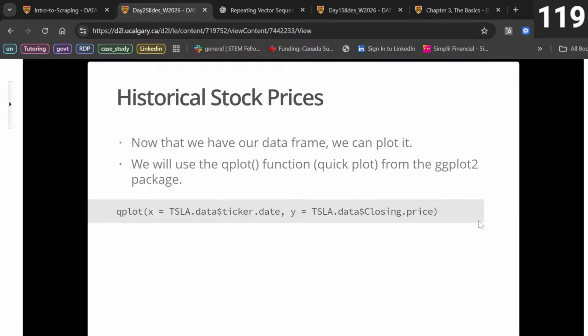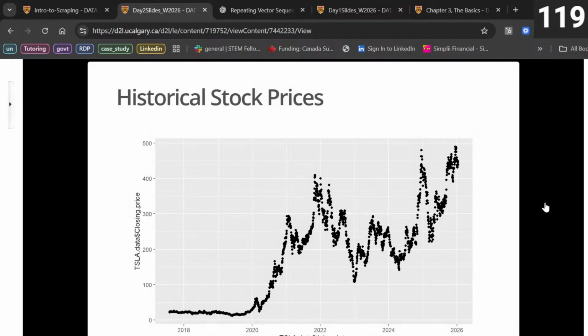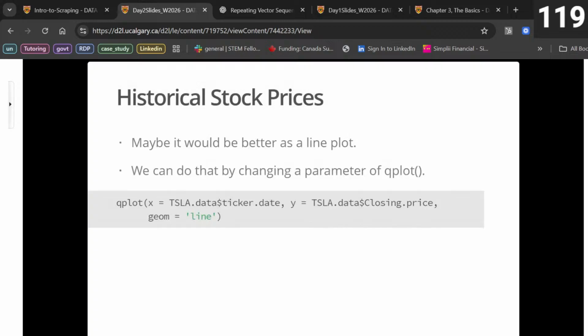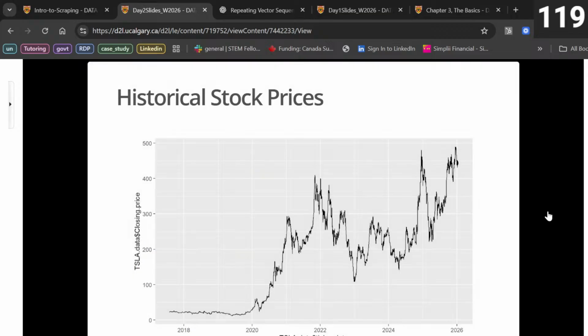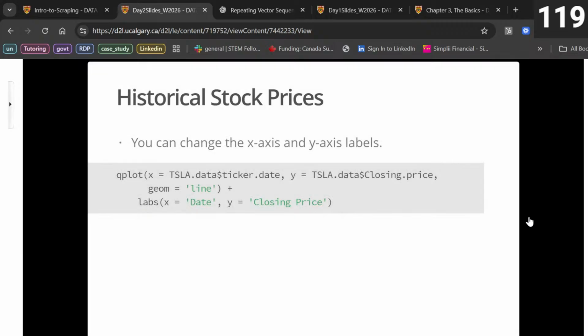Qplot helps to graph the Tesla data with ticker date as the x and Tesla data closing price as the y. So ticker date is matched to the closing price. It looks like it's pretty high in 2022 and 2025. For a line plot, we can do that by changing a parameter in Qplot. Okay, so you can make a line plot: geom equals line. We'll make it a line plot. That's probably easier to see.